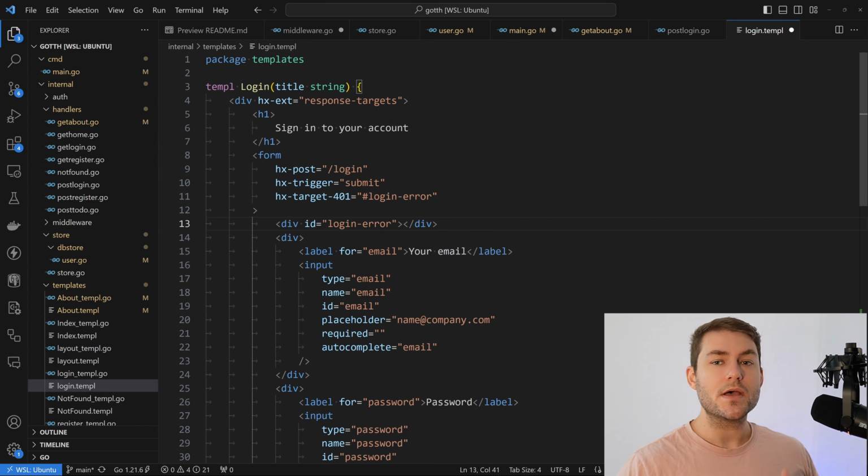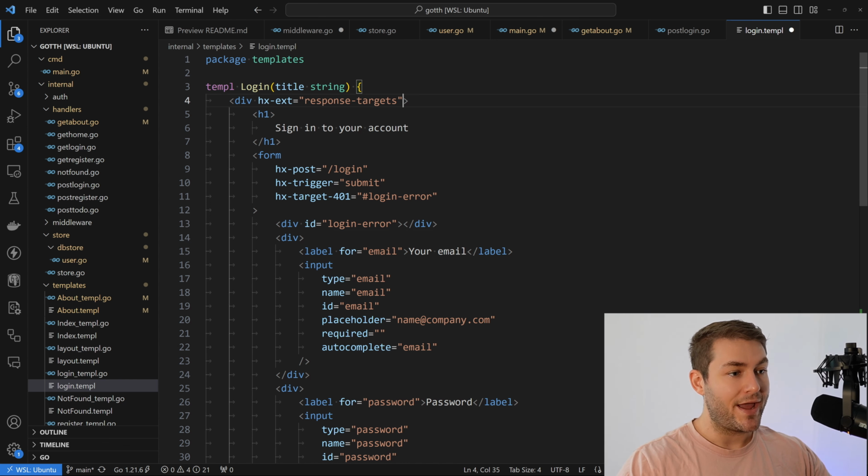Okay, so remember earlier I said that we're using the extension response targets. We have to put at the top of our page, or the top of the component somewhere, this HX extend, and then we want to put response targets in here. If we remove this, then our response targets extension won't be applied to this page.